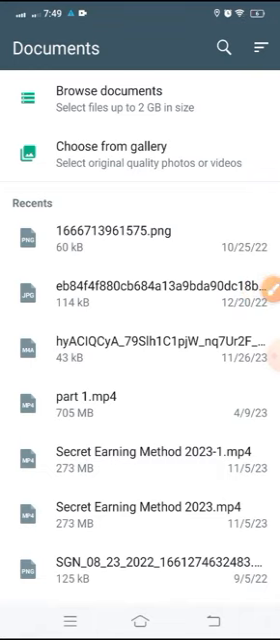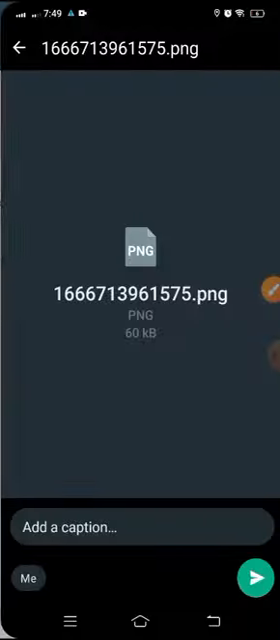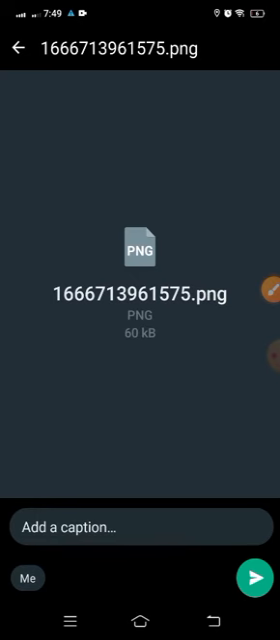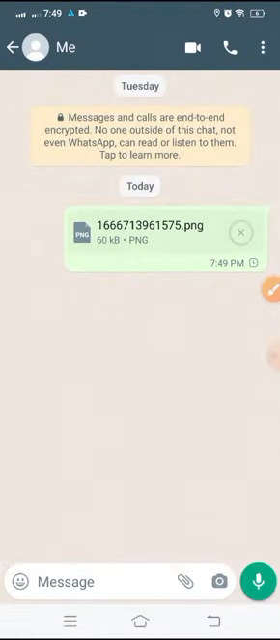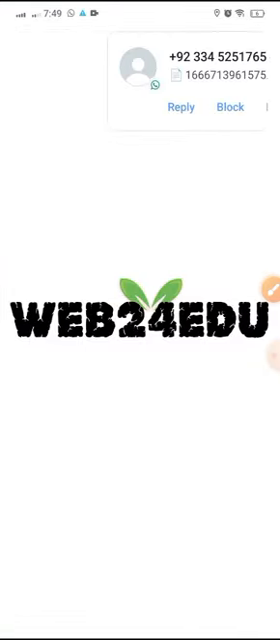So you can see different PDF documents. So I will select the first one. I will select send, and you can see within a few seconds the document is sent to my contact. So in this way you can send any PDF file or any document file to your contacts.